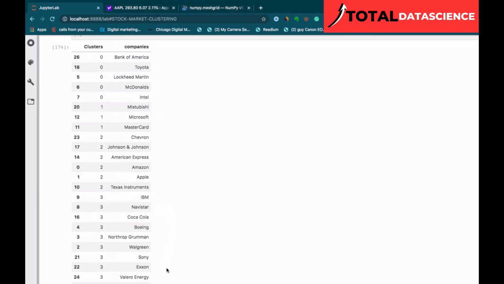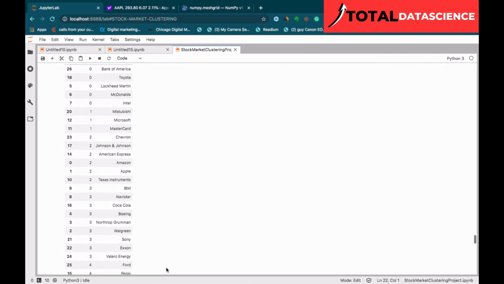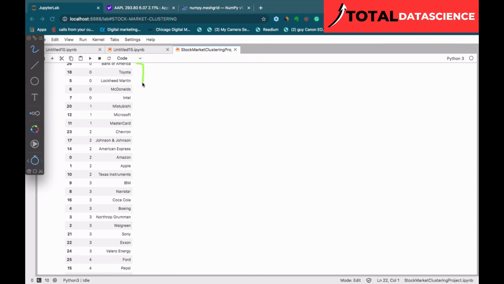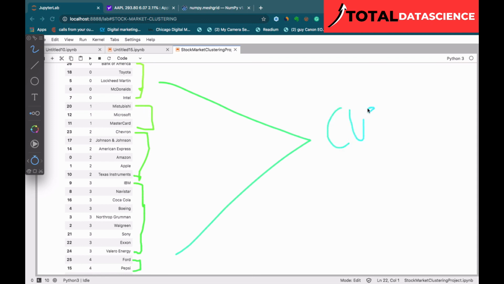Let me undo this and then push it up. Okay, now you can see very well. So our major aim is to be able to cluster these companies, from Chevron all the way to Texas, from IBM all the way to Valero Energy. See that they are in different clusters, and Ford and Pepsi are in different clusters. So this is what we want to do, to create these clusters, and that's the major aim here, and we've been able to do that.